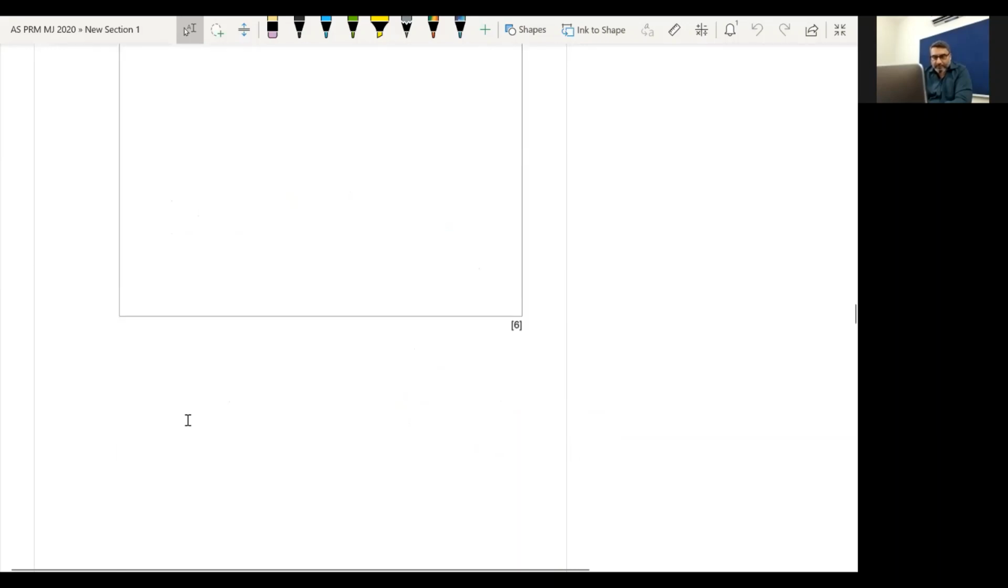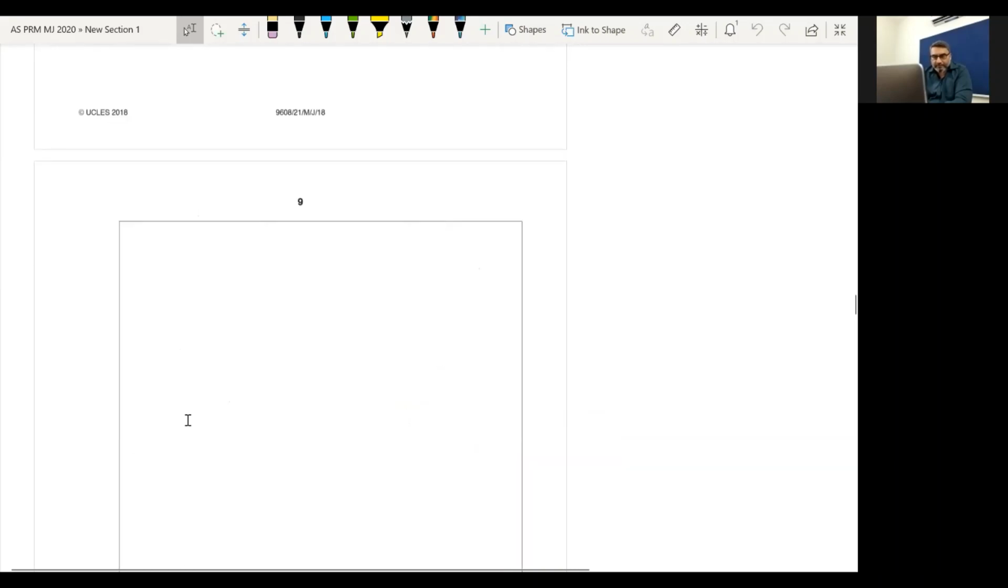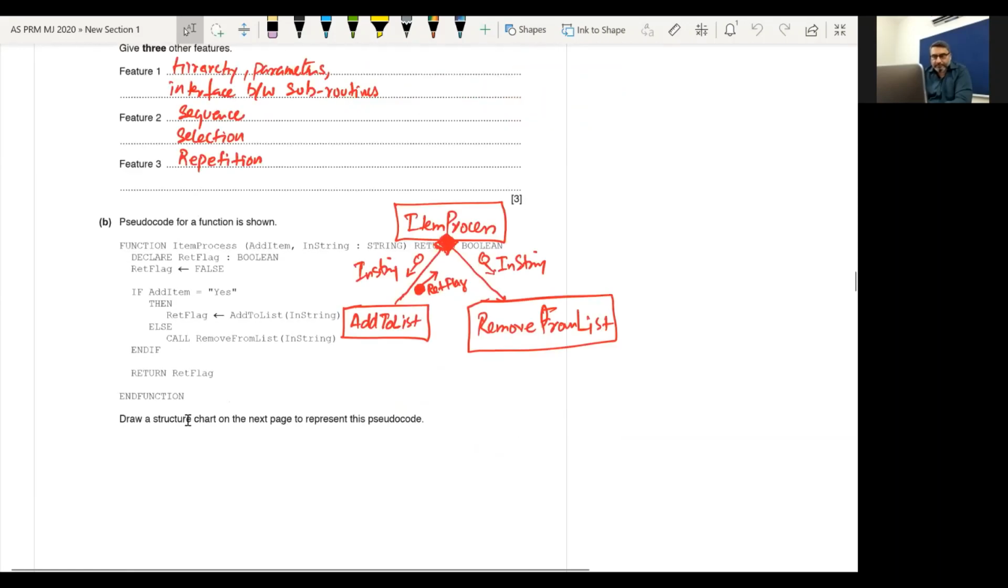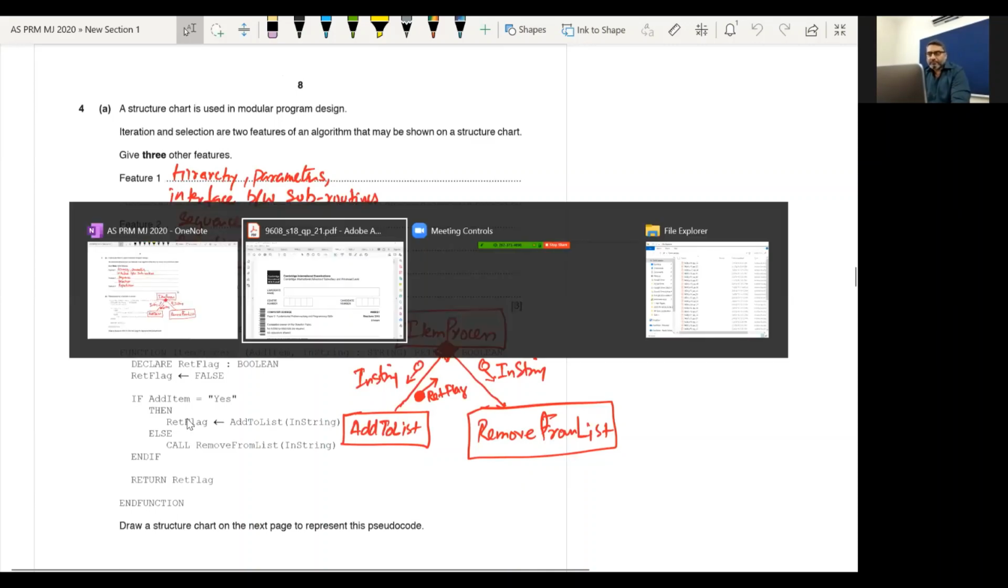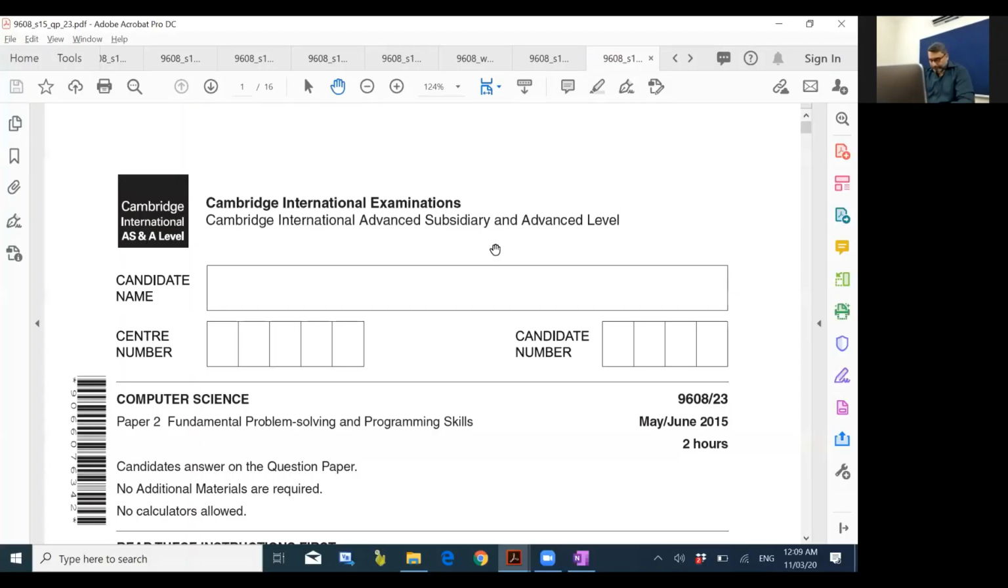So the question ended. So these are fairly easy questions. Let's solve a few others. All right, this is question number 3 from May June 15, 9608, paper 2-3. Let's solve it.